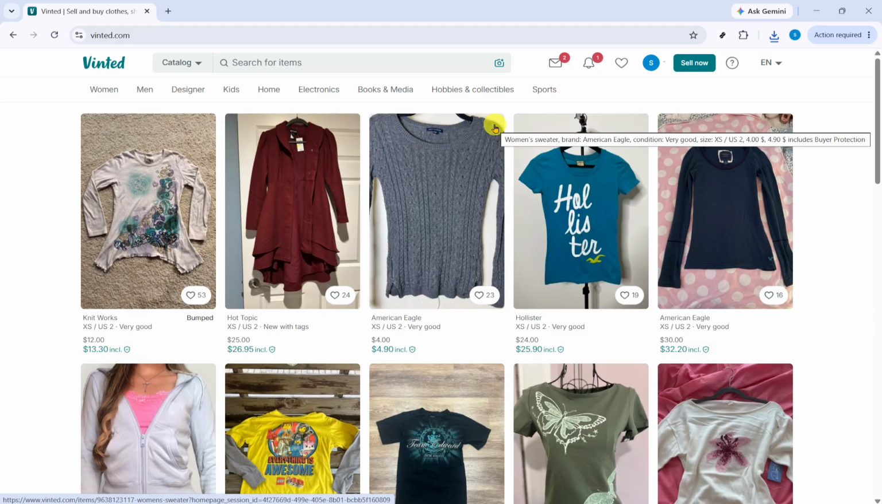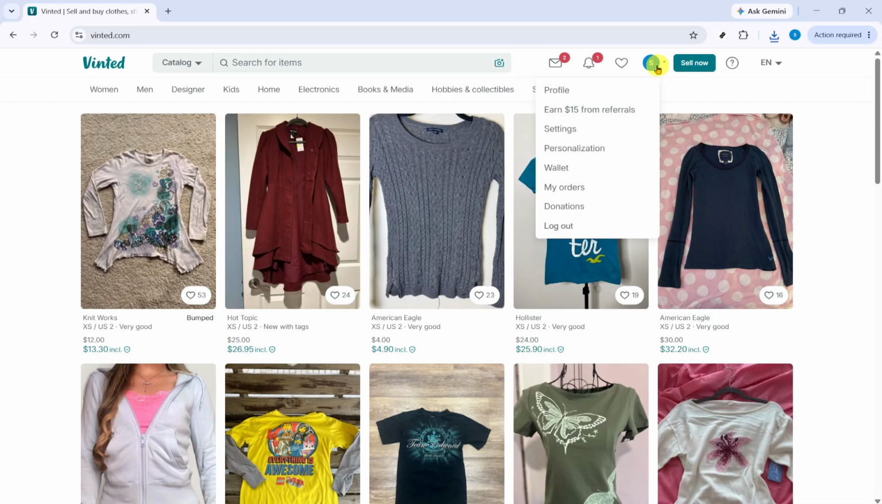Next, look to the top right corner of the page and click on your profile. This will open the Account menu, where Vinted keeps several options related to your personal account, listings, and settings. If you do not immediately see the menu, give the page a moment to finish loading and then try again.